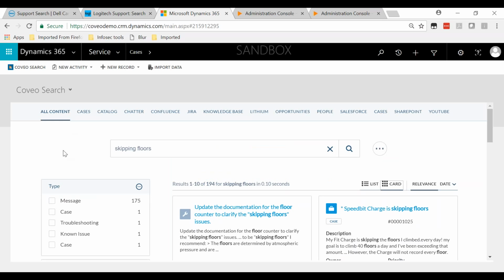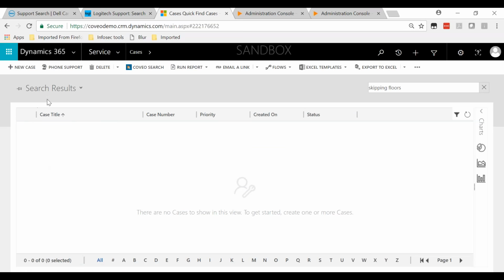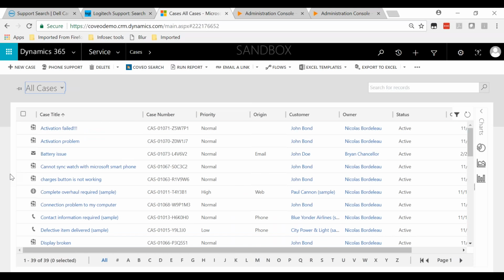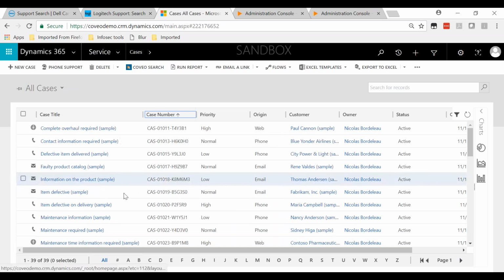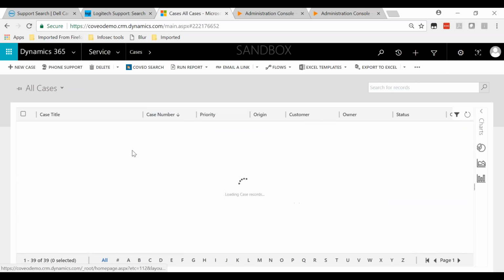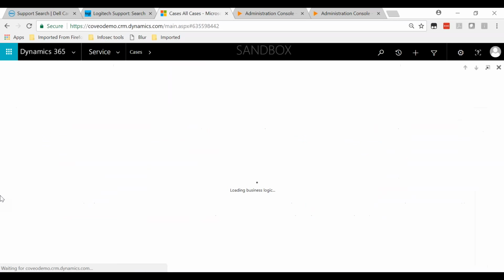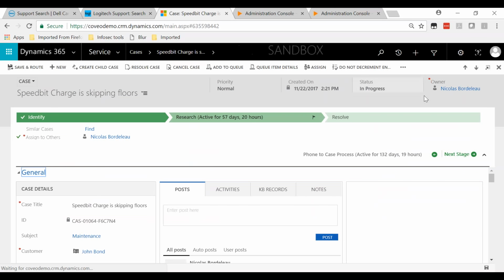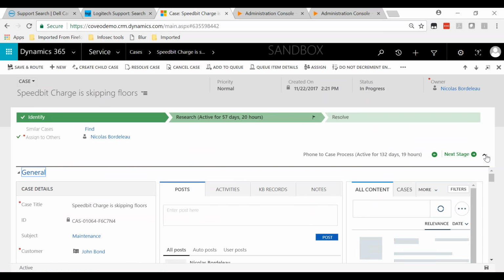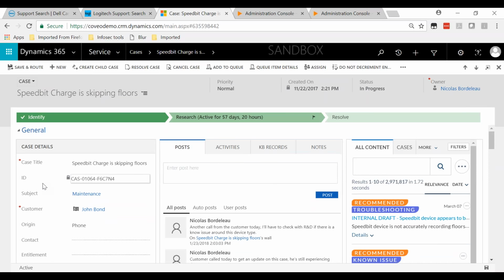But I think what is really powerful from an agent point of view is the ability to use Kibeho within the context of case management. So I go into my Dynamics list of cases. I'm now an agent. I'm sorting my results by case number, and let me open up here a particular case and show you what Kibeho looks like within that context. So I'm opening up my case. I'm just going to make a little better use of the available screen space.